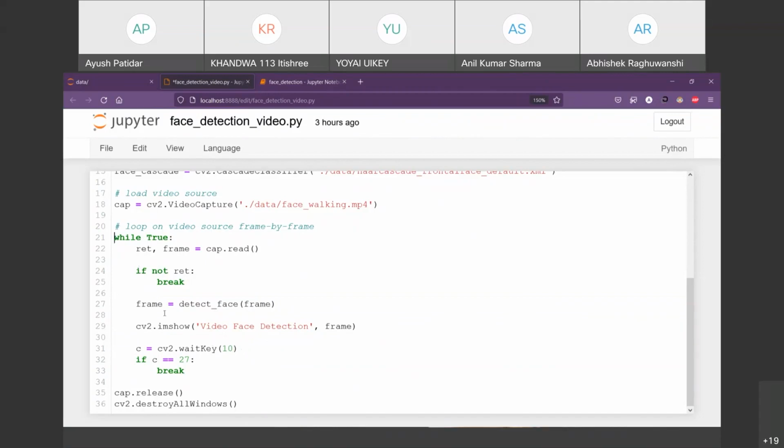So basically, this is the thing: we have run an infinite loop. It will read a frame from the video source, whatever the source is. It will detect faces and draw the bounding boxes on them, and then it will display the frame. And it will continue this infinitely until your video source has ended, or you press escape.